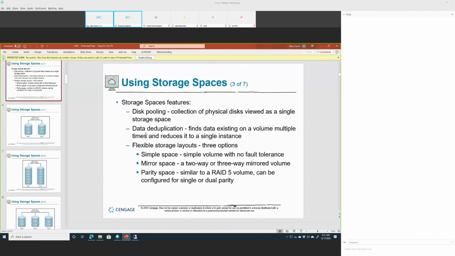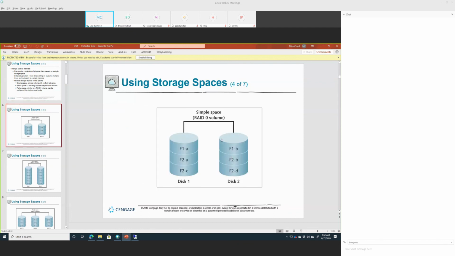Yeah, so that's basically what you're talking about. And I give you an example here about storage spaces, which is RAID 0, simple space. You can see the data, FA1, FB, and so on, is written onto different disks at the same time, disk 1 and disk 2. So that might give you a little performance, but if you lose one, you lose your data. So there's no fault tolerance.